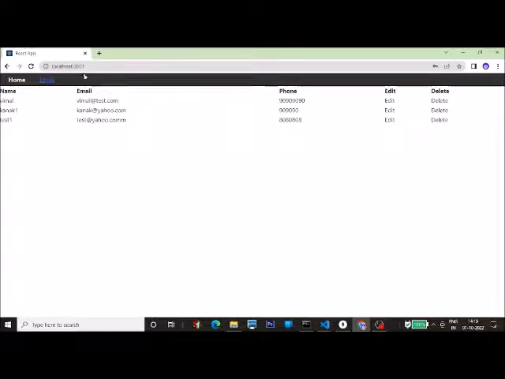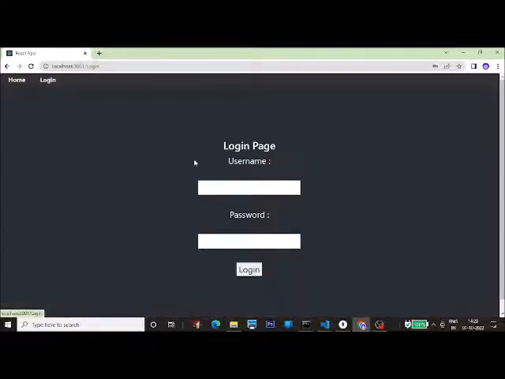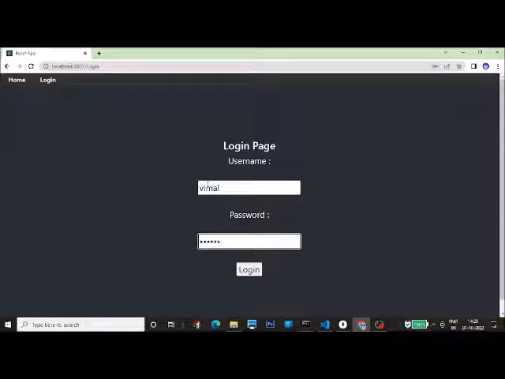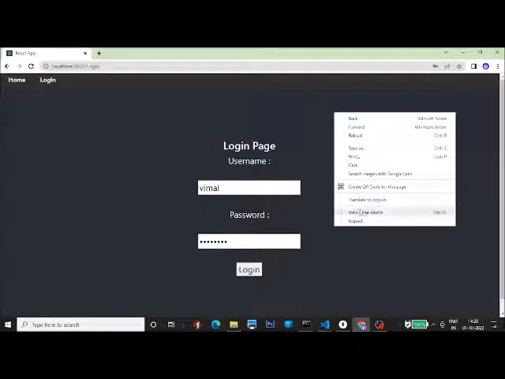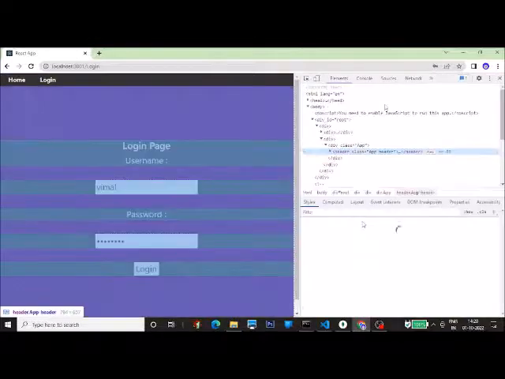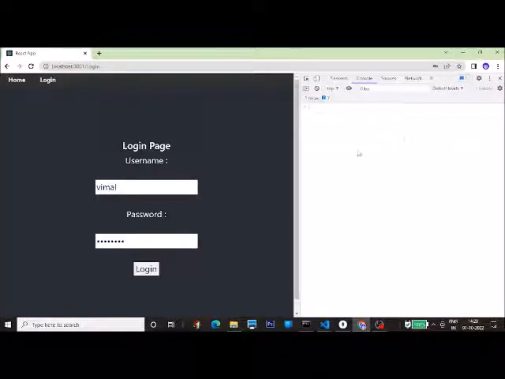Okay, close this. I'll go to the login. Here I will write down, say for example, email. When I click on login, still nothing is happening, right? So we'll check this. I will inspect this. What is the issue? Issues, nothing. So most probably what we did last time, we forgot to write the navigate, I think.